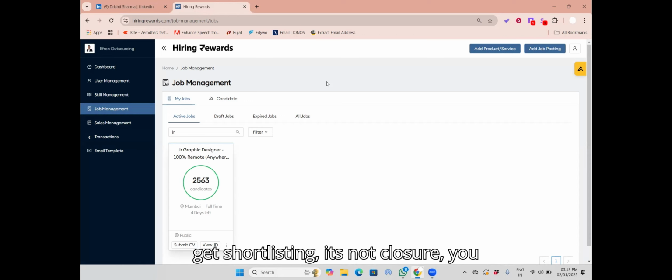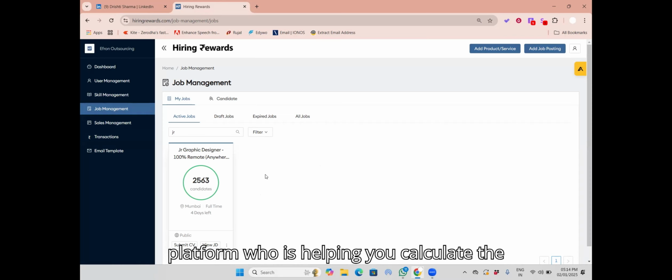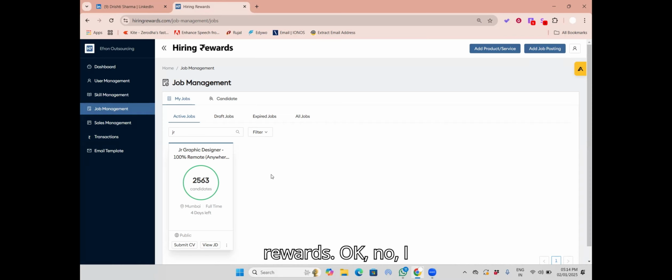So you have to get shortlisting. It's not closure. You have to get shortlisting. Only CV shortlisting. We are not looking at more things. Okay, ठीक है. Now I was under the impression that any shortlisting, working for hiring rewards. That's it. I thought that way, because we are not providing the login. We are just a platform who is helping you calculate the rewards. No, I misunderstood. Okay, not a problem. Good.